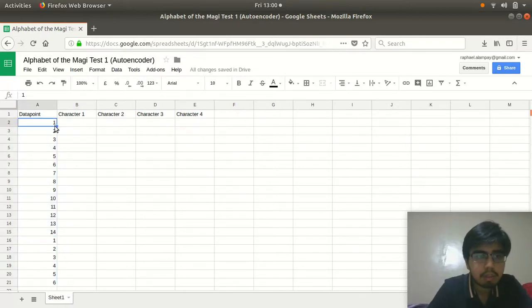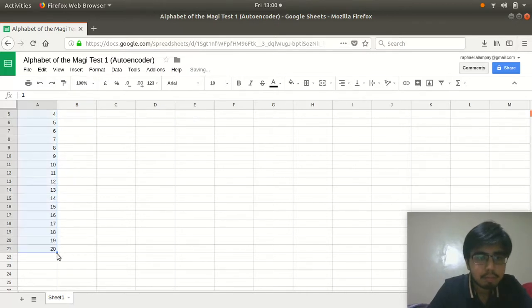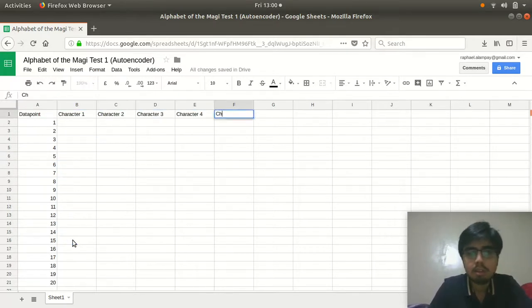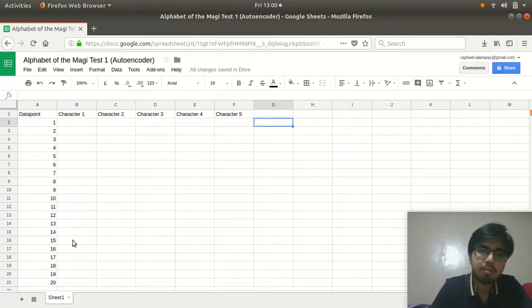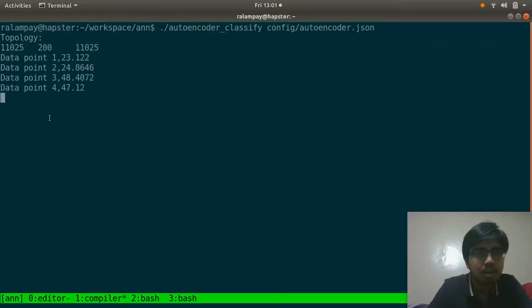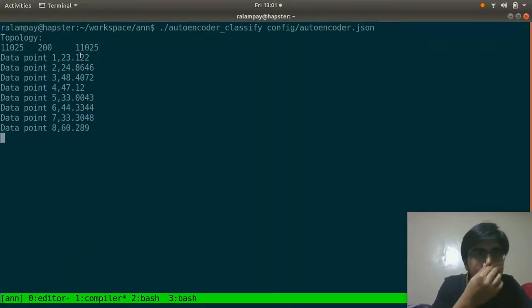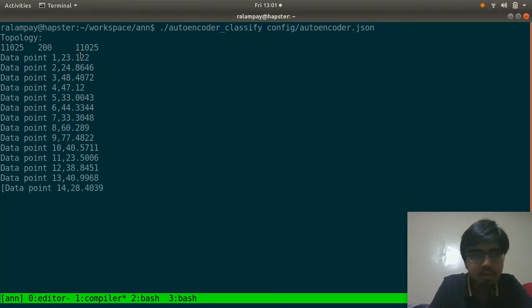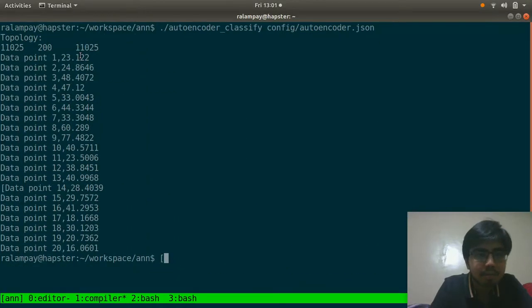Let's try it again. Okay. Could do a bunch of other characters. Let's just have it until character 4. Okay, so we have our values coming in. They should technically be the same values.